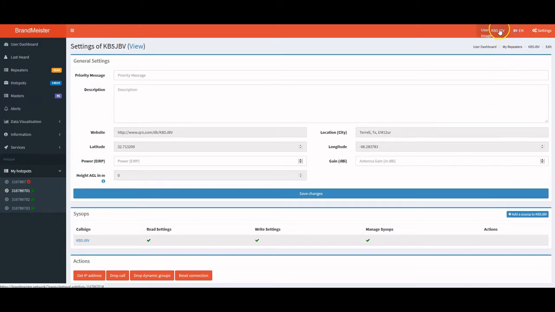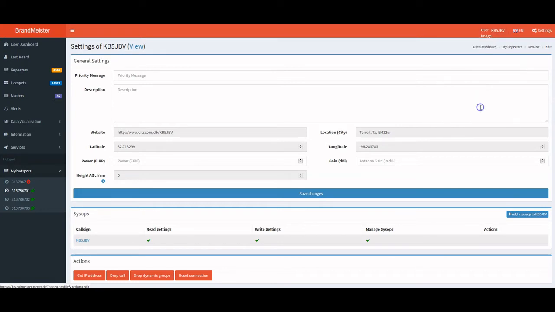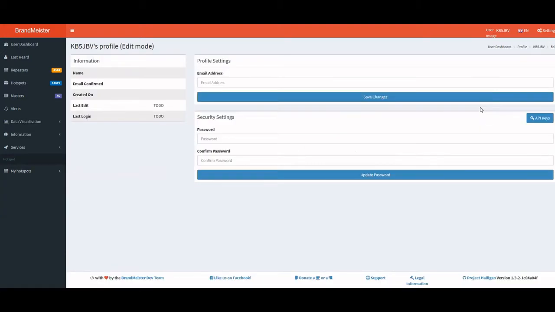Here's the thing that I really want to show y'all. So, back up here, we were talking about call sign earlier. If you go to Profile Settings under your call sign on Brandmeister and click it, you get this page. Now, it shows a little information about you, when you signed on, if your email's correct, that kind of stuff. And down here, you can actually put in a security password. But what we're interested in right now is this API key.